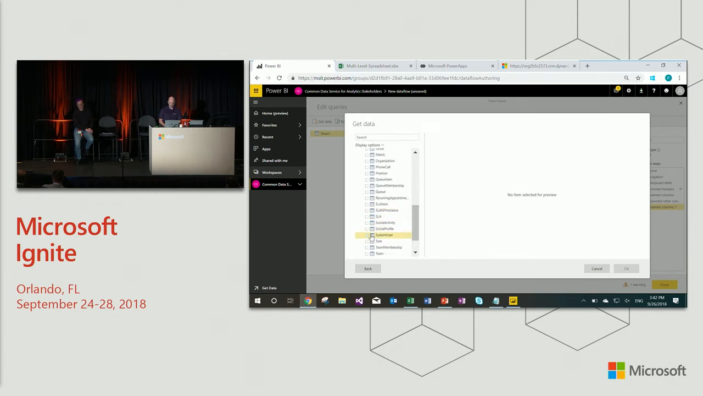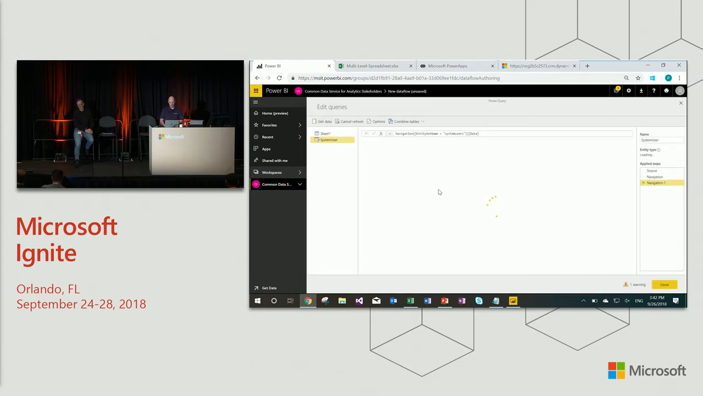And I have a bunch of entities here, so let's pick one, which I think is called system user. That will allow me to take the list of users that I have access to for these apps in the common data service for apps, and I'm going to turn that into an entity in data flows. So let's actually go with that one. I'll click OK.